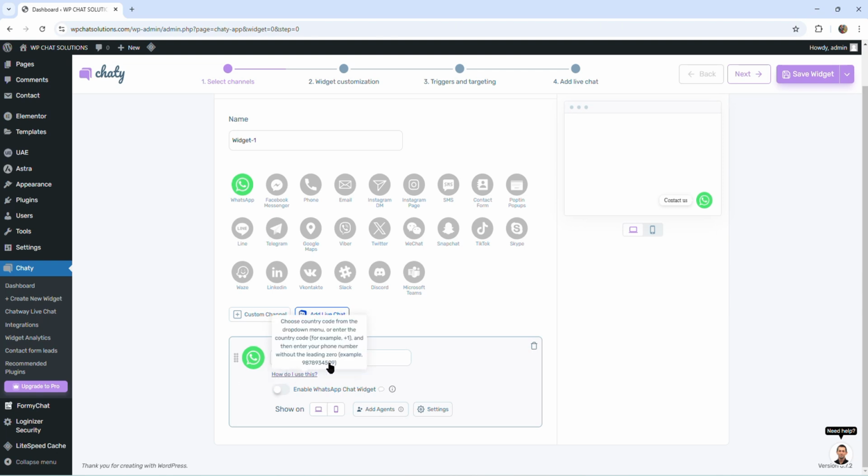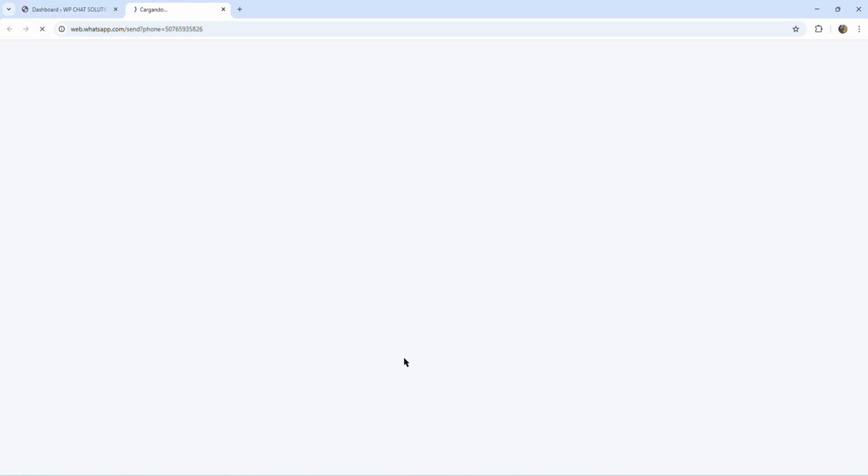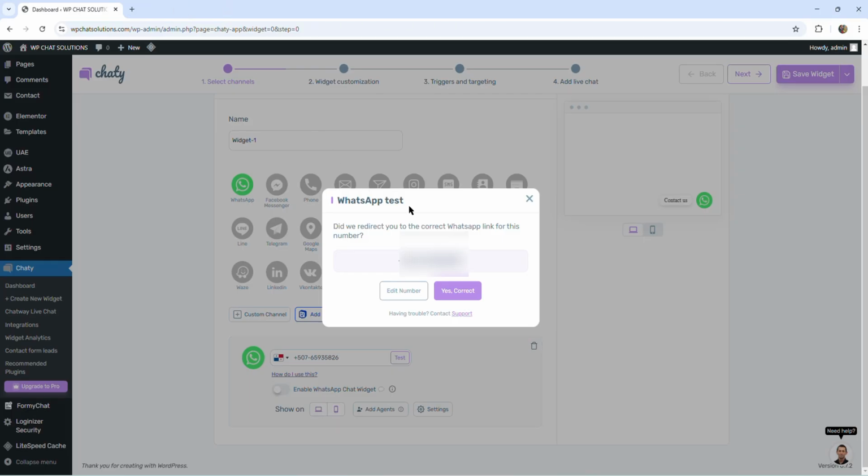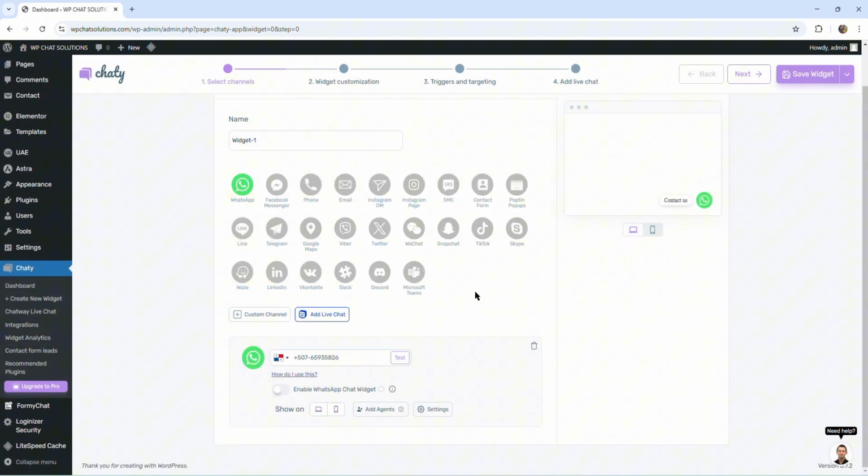The first thing it's going to do is to recognize the area code, and you can enter your phone number in this field. So I'm going to do that now. If I want, I can hit the test button and it will open up directly on WhatsApp. So let me go ahead and do that now. And as you can see, it's opening directly on my WhatsApp. And there you go. I am on my WhatsApp web. I'm going to close out this tab and return to the Chaty settings. It says, did we redirect you to the correct WhatsApp link for this number? And obviously I'm going to say yes, correct.